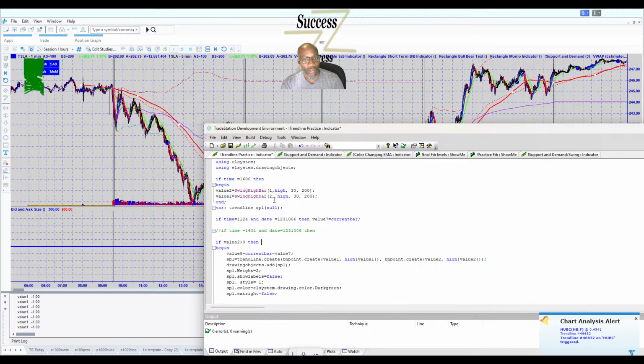Or vice versa. Okay, so wait a minute, I think I got these switched up. So value 2 is going to be the most recent one, so that's the last point. So that makes this the first point, second most recent. All right, so when we come down here, the first point needs to be, yeah, value 1 and value 2.